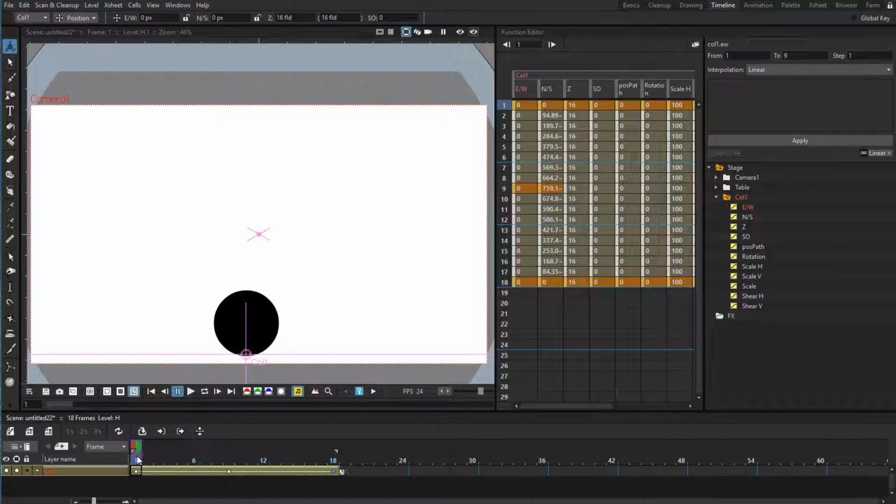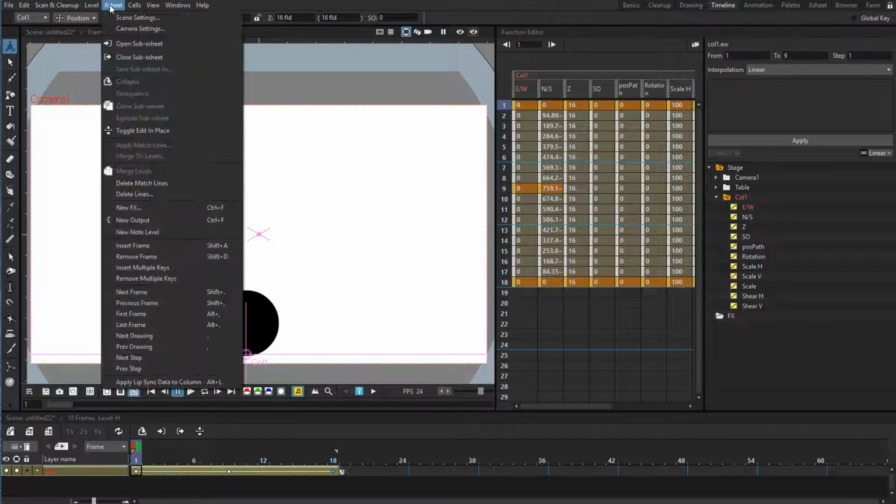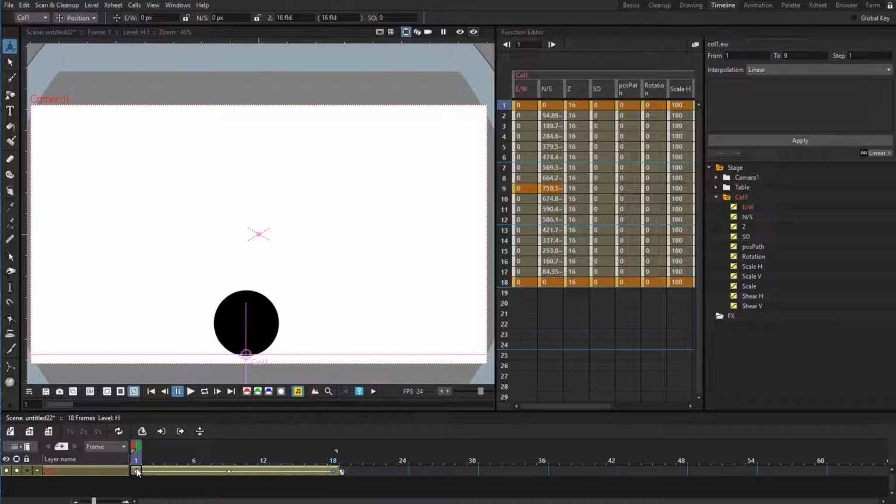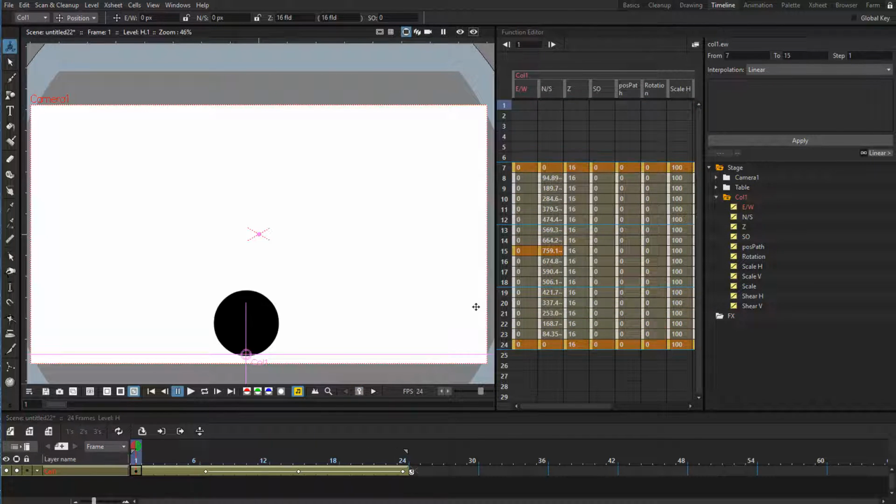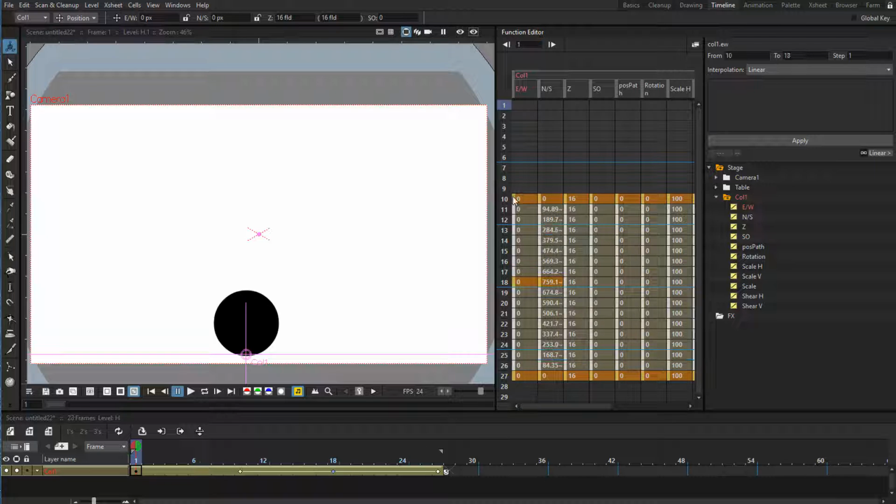before this keyframe. And to do so, you can just go to, I believe it's the XSheet, and go to Insert Frame. As you can see here, I already made a shortcut, which is Shift A. So if I go to frame number 1 and press Shift A, you can see here in the function editor that I'm adding the empty frames.